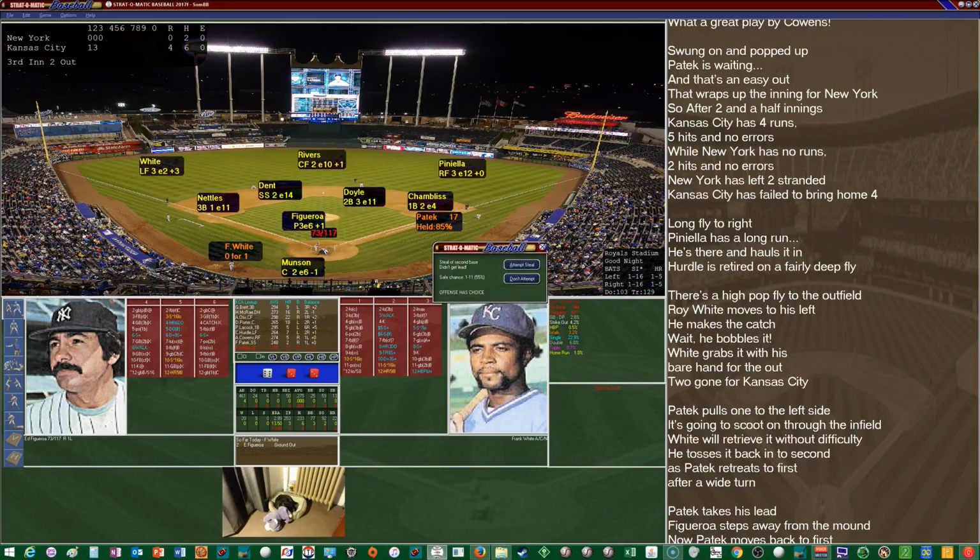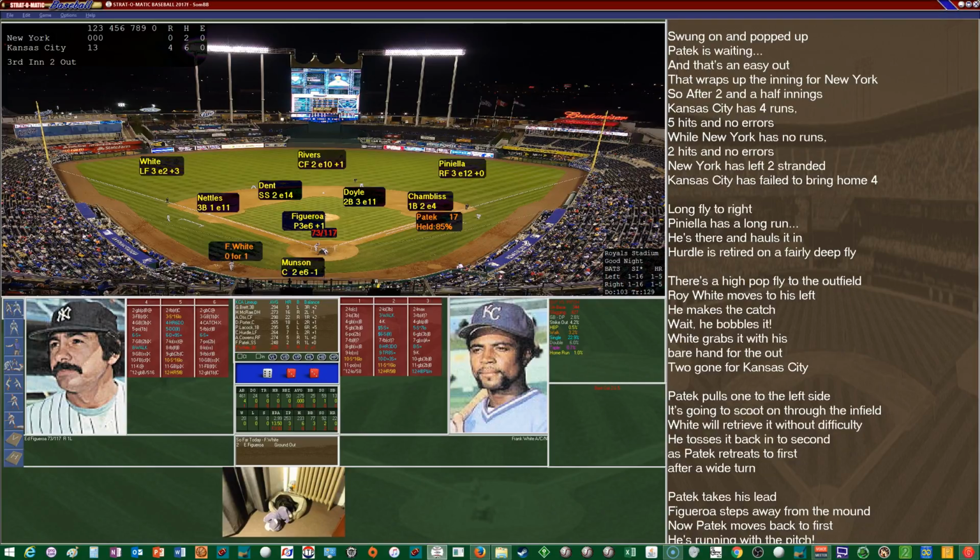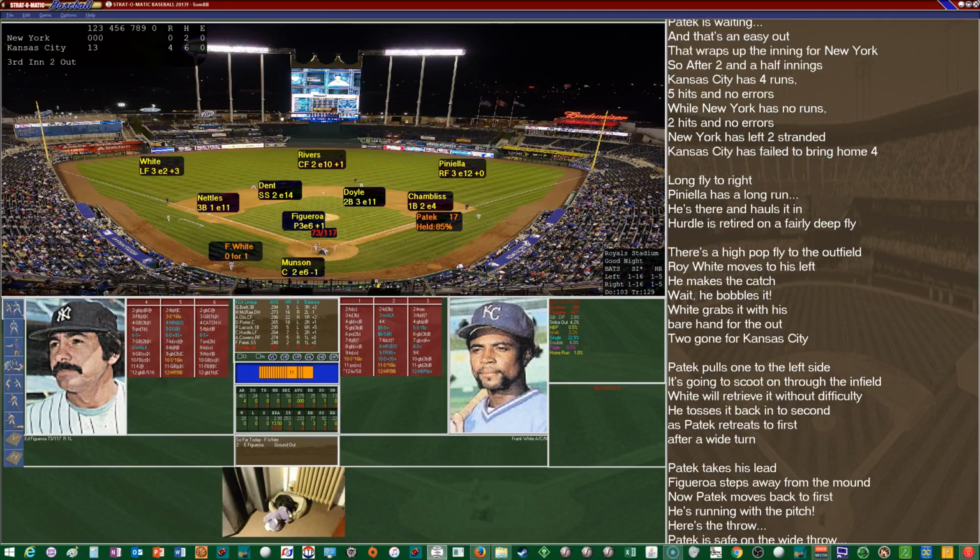Can't get a good lead here. We're going to try it again. 1 in 11. We were successful last time. And this time, he's safe on the wide throw. So Patek with his second stolen base.